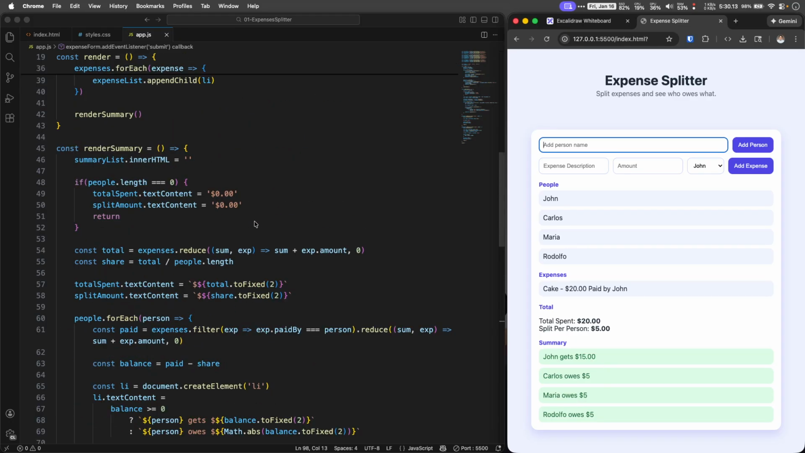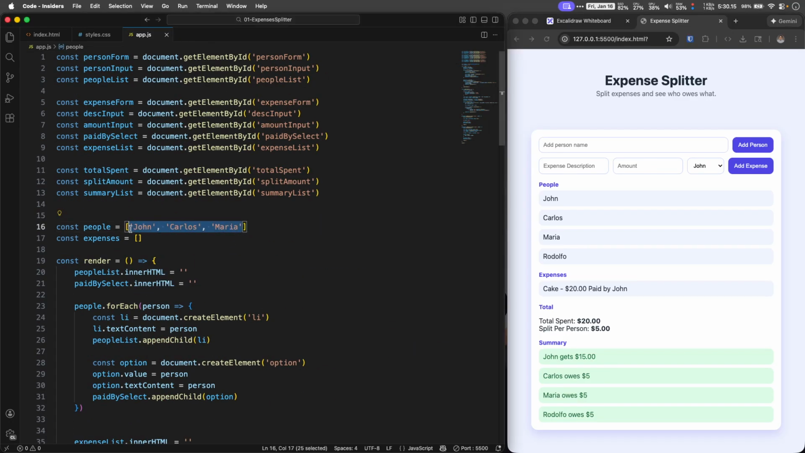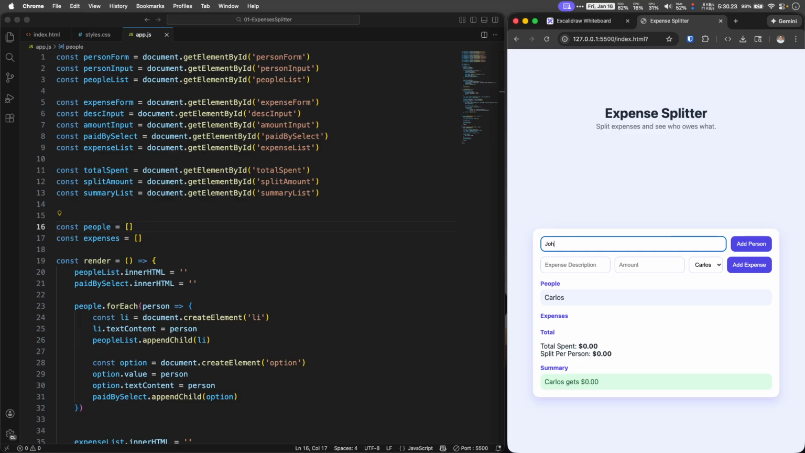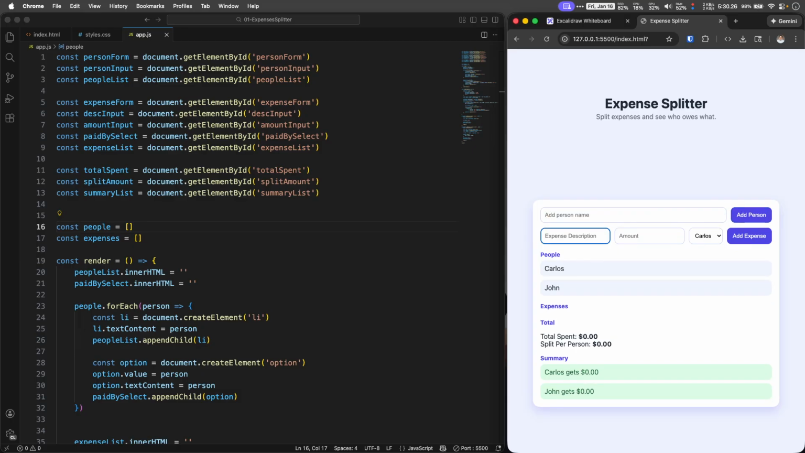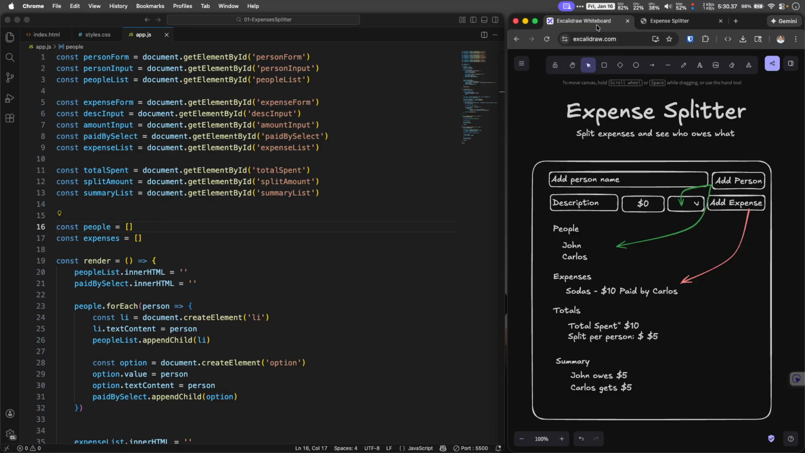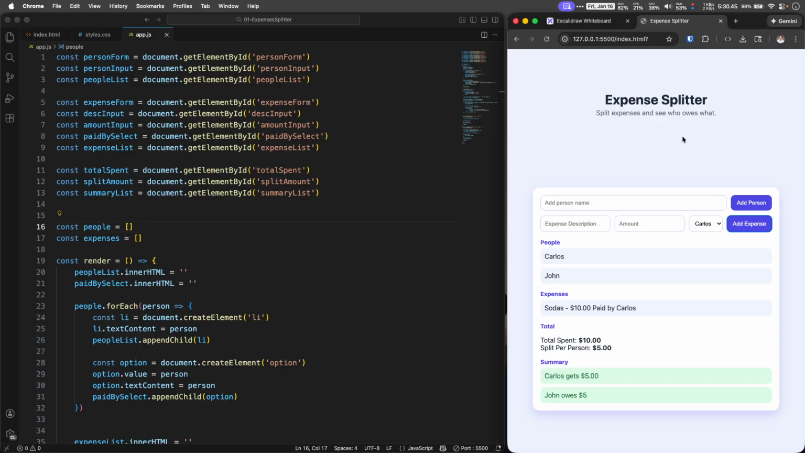So the last thing, to make it the way that it is, let's remove the names of the people and keep it so we can just do the same. Carlos, John, and let's do Sodas 10 by Carlos. Yeah, and that looks similar. We just have Carlos and John as name placeholders, but that's the way that we had it in our drawing board, what we wanted the application itself to be. So everything is done. Pretty neat, right?